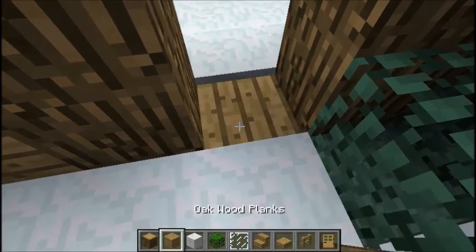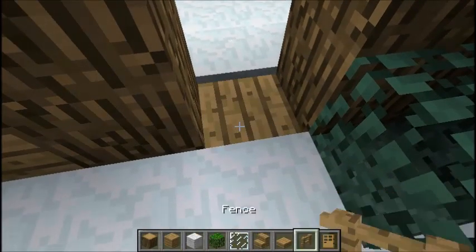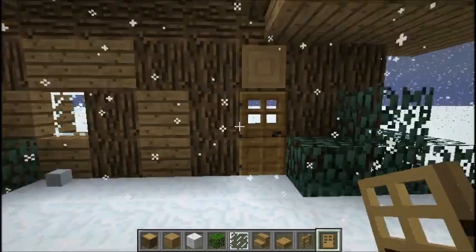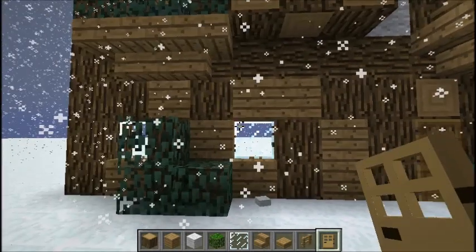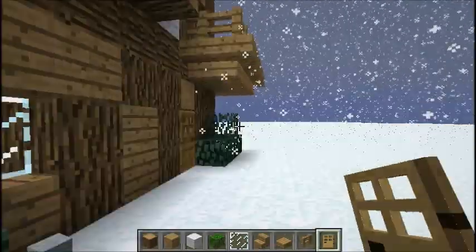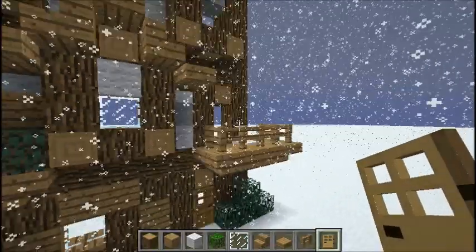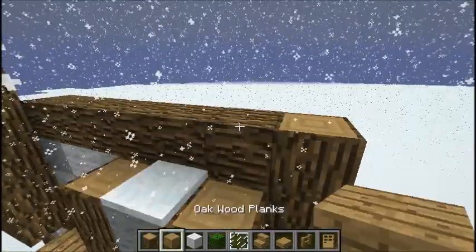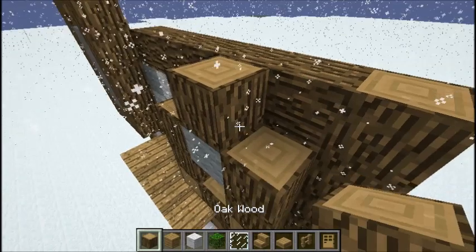Here I'm going to place a block and a door. There we go, taking care of that. That looks nice. And I'm gonna go up, finish off the roof here, the roofing on this window.